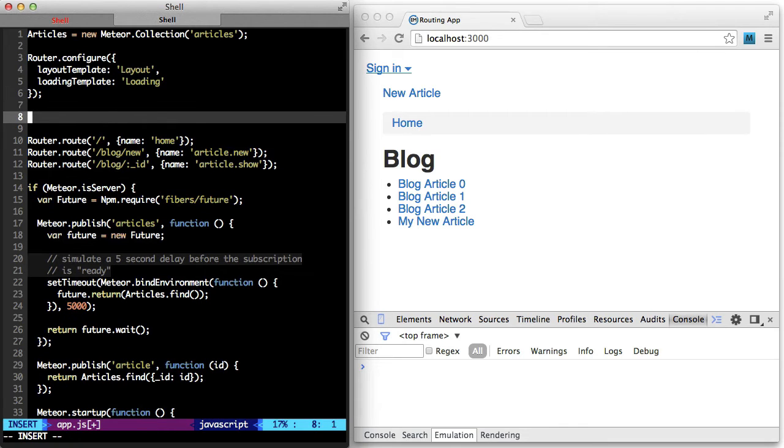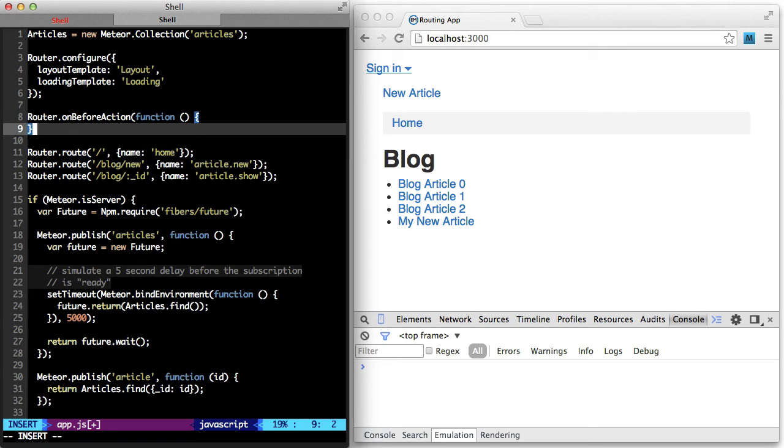And I can apply hooks globally by saying router and then calling the name of the hook, so in this case, onBeforeAction. And I can either provide a function, or I can use a string value for hooks that come out of the box. And then I can pass along any options that I'd like. One of the options that's useful is the only option. So I can specify that this hook should only apply to particular routes. In this case, the article new route.